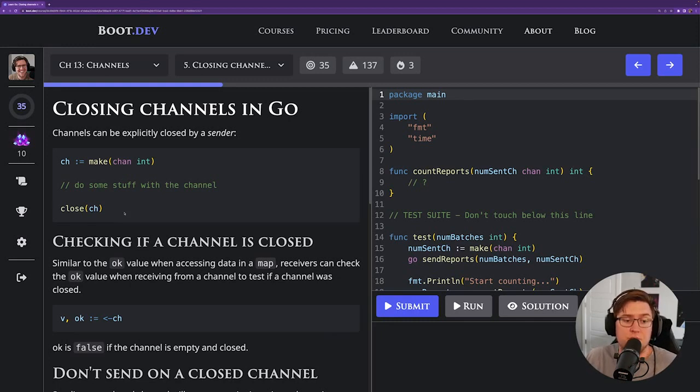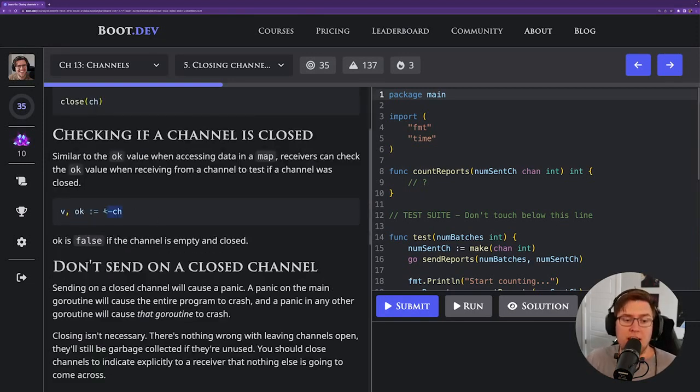And the actual syntax is really simple. It's just the built-in close function where we pass in the channel itself. Now, on the reading side, we can check if a channel is closed using this optional second variable that comes back when reading a channel, this OK variable. It's a Boolean. If the Boolean is true, the channel is open. If it is false, the channel is closed. If the channel happens to be buffered, then OK will remain true until the channel is emptied out. So OK will only be false once the buffered channel is empty and closed.